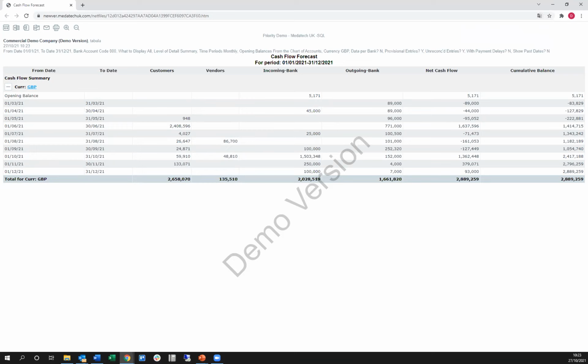So this is the highest summary of the cash flow. We can see, according to the time range I selected, the balance of my account over the time period and how it moves in and out of our forecast, according to the transactions in that account.